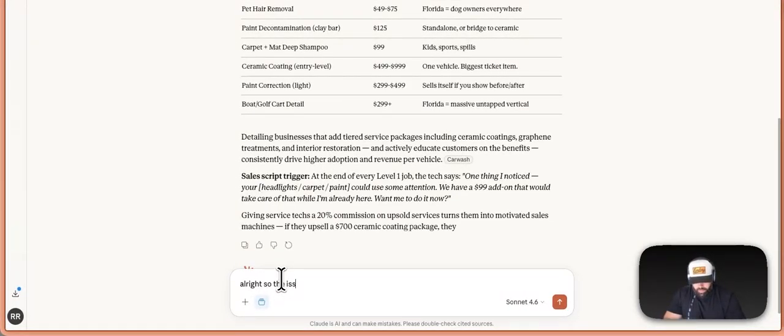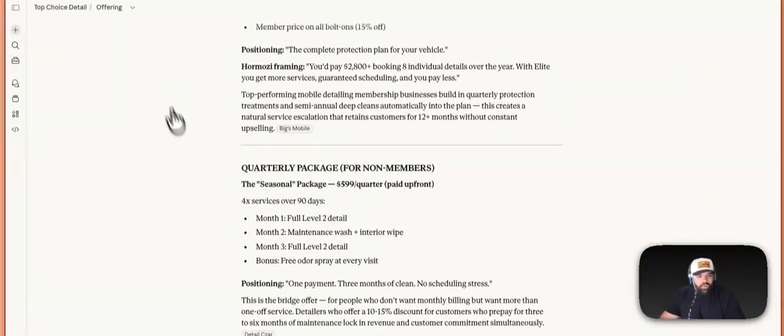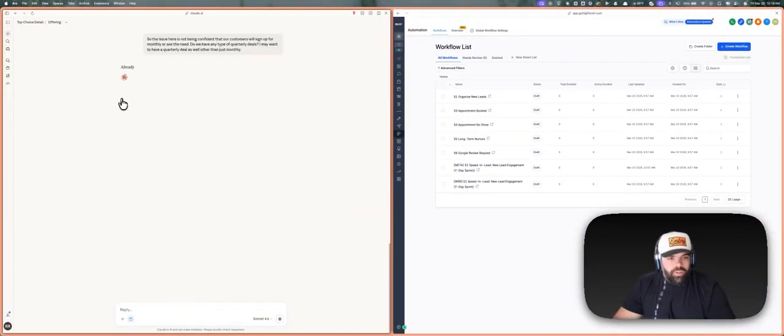All right, so the issue. So the issue here is not being confident that our customers will sign up for monthly or see the need. Do we have any type of quarterly deals? I may want to have a quarterly deal as well, other than just monthly. All right, so we do that. Members, and you actually have it right there, so I'm an idiot. Okay.